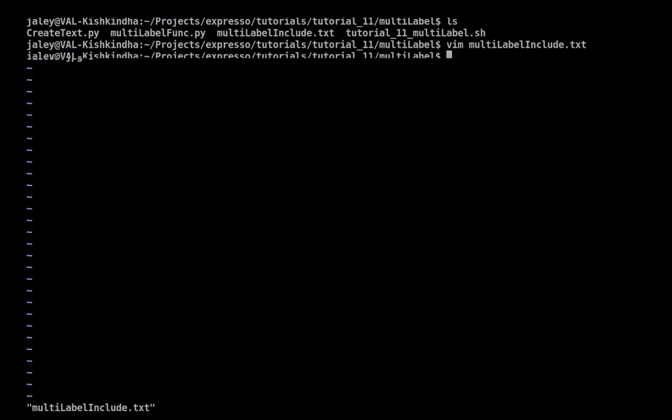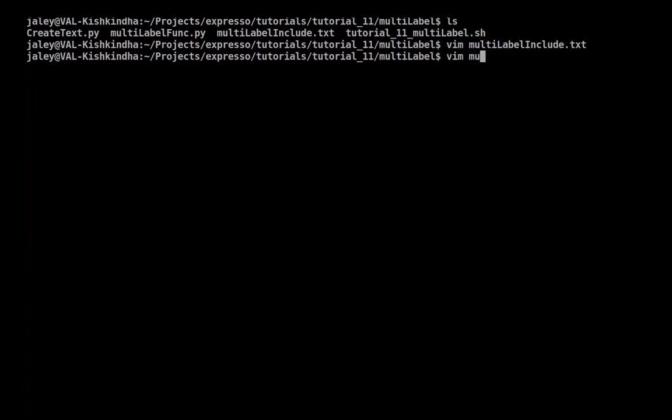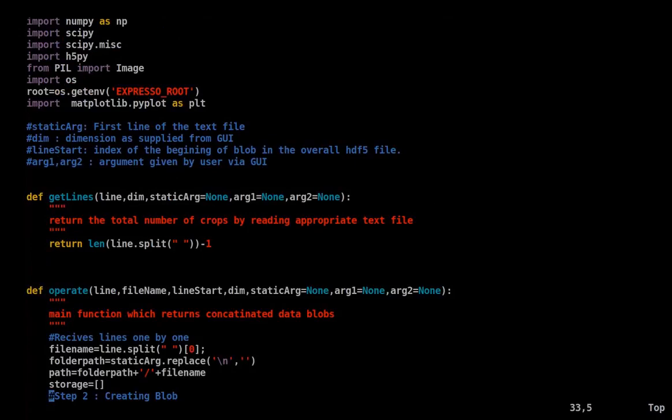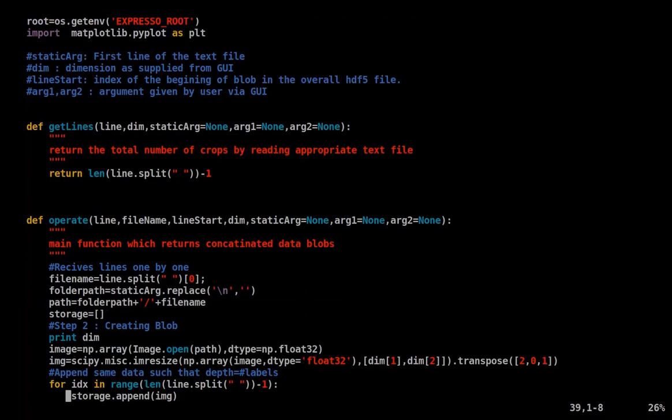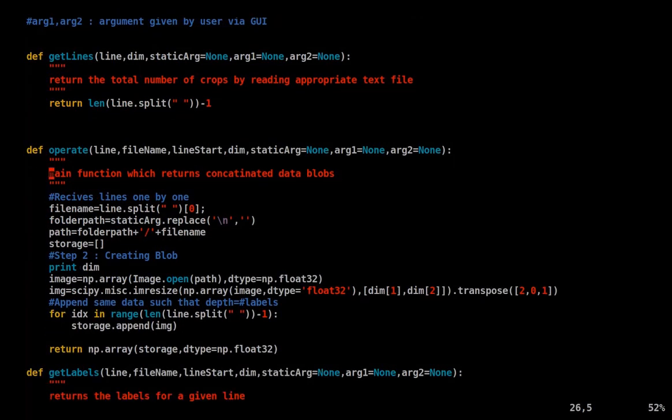Thankfully, I've just created it and uploaded it. You will find that inside this multi-label folder. Just open it. Here you will find mainly 3 functions: getLines, operate and getLabels. GetLines returns how many times you have to duplicate the data. Operate gives you the blob, it returns the blob of the data, and getLabels will return the label.